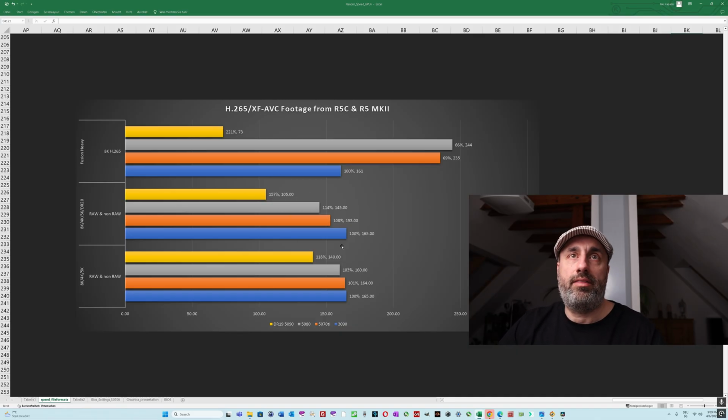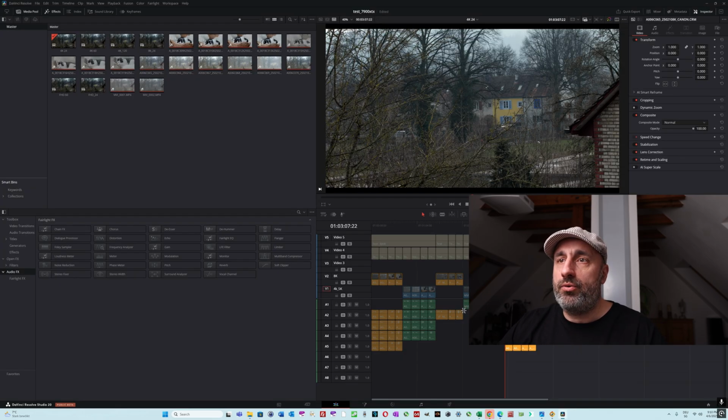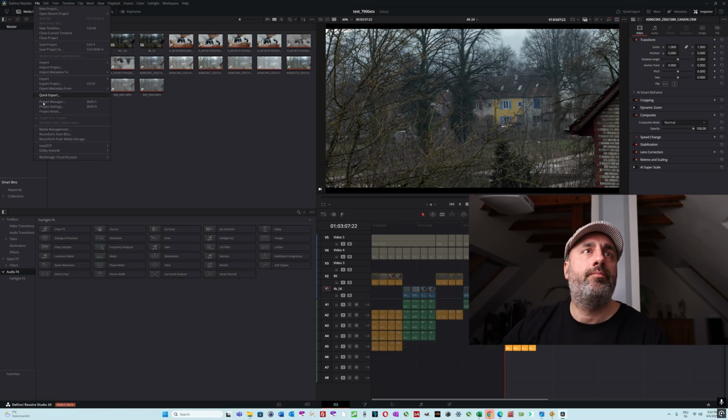And then I also thought, okay, it's not the really big difference, but what is the difference and for what do we need the RAM from the GPU? So for that I just made a little Fusion test. I will show you here the Fusion test.